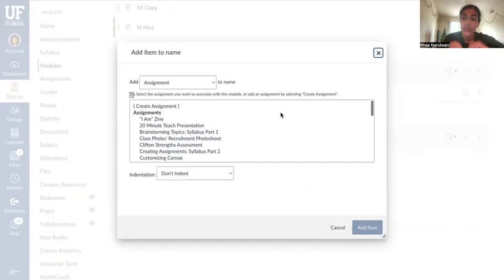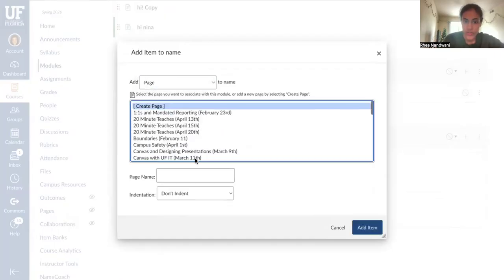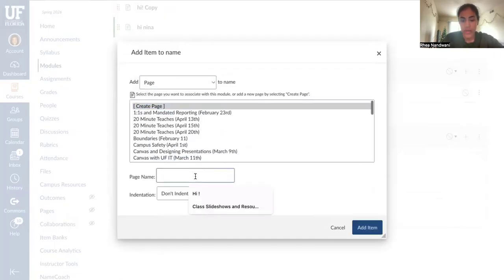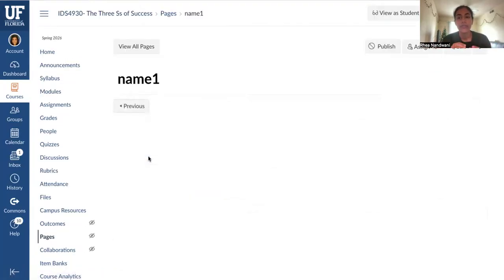To add an item to that module, you'll click that plus sign as I just did. If you want to create a new page, you'll go to that, create page, give it a name, and then it will show up there. And for this, I really recommend spending time developing one page that you really like. So then that's going to be your template page, and you can make a copy of that page and then just substitute different resources and PowerPoints.